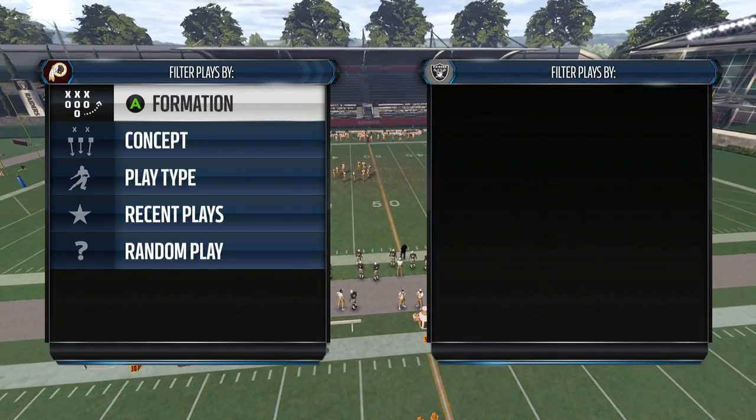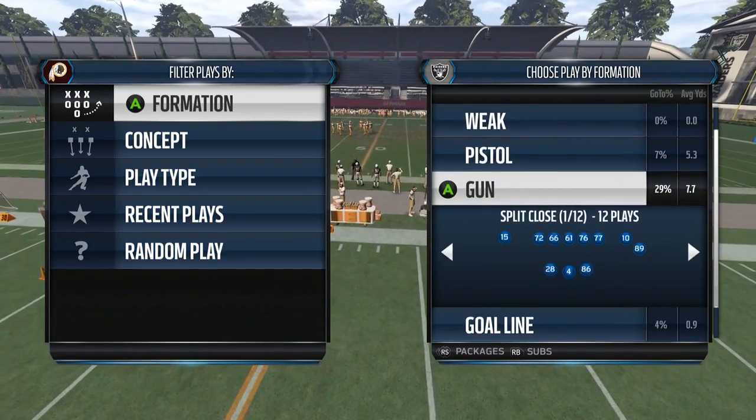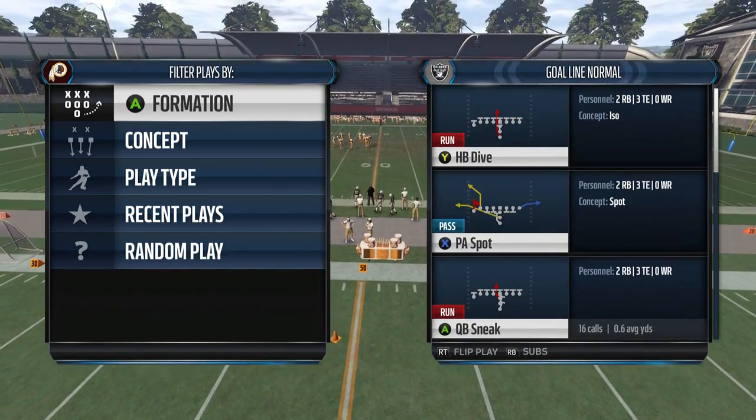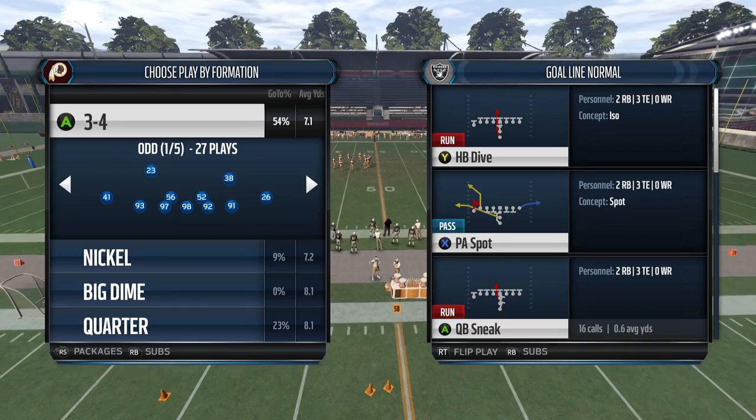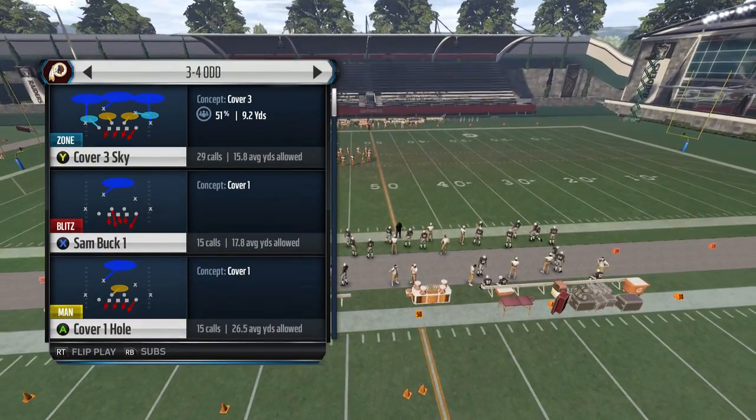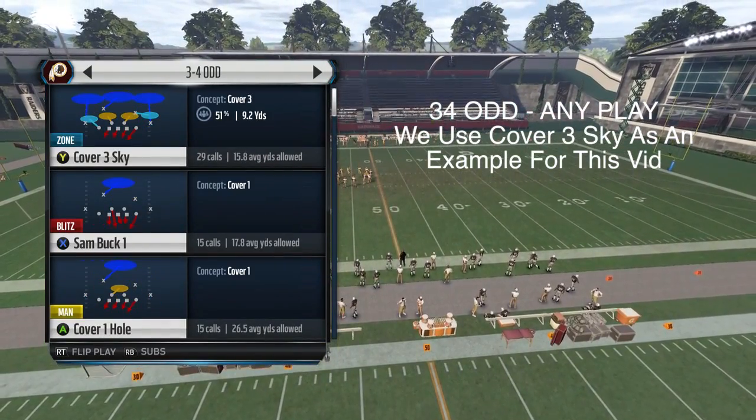Also, another thing I didn't mention is we like to run goal line flipped as opposed to just regular goal line. I don't know if that's just in our heads, but we feel like it's easier to run the QB sneak when the goal line formation is flipped.